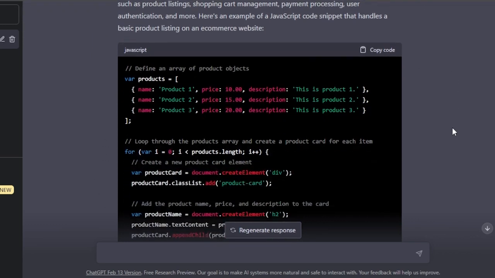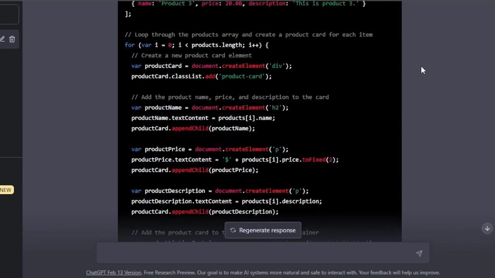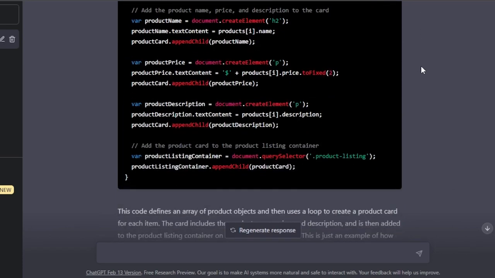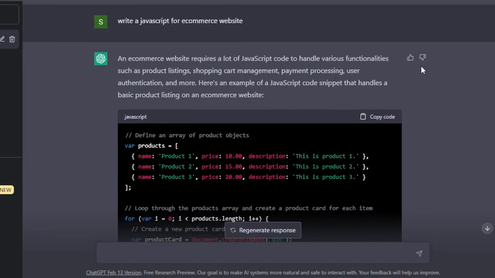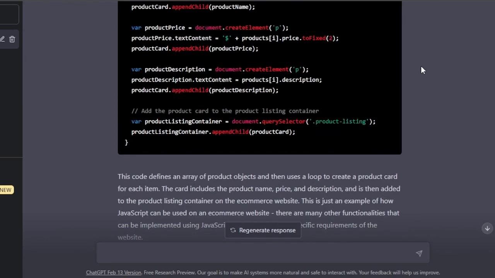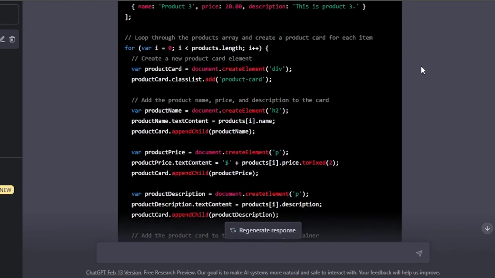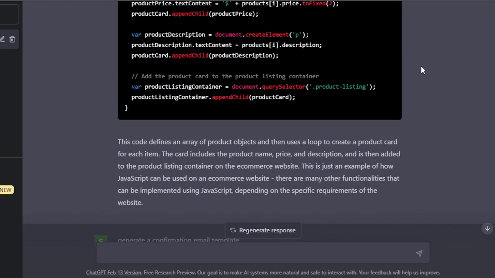For instance, a JavaScript for the products. We have name, product one, price, then we have description. We have this code right here for the products, and I can just copy the code and paste it wherever I want to. Similarly, we have different scripts, and we have different coding for cart management and payment processing. This is really important, and I can write different scripts and different codes right here with ChatGPT and copy and paste. It will also explain the code for me. You can see it's showing me how to create an item, and then how I can include the product price, description, and everything.